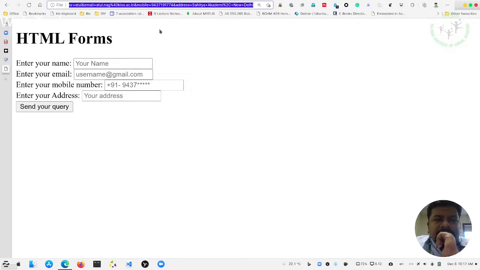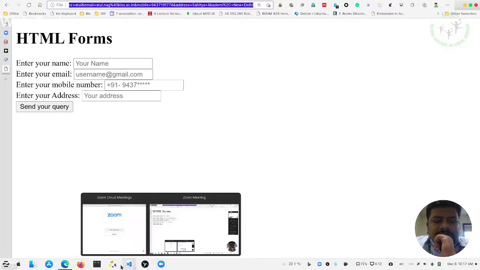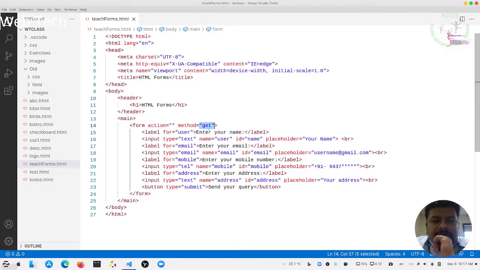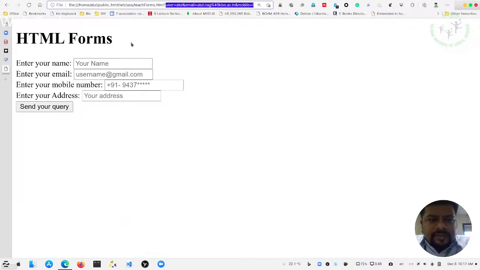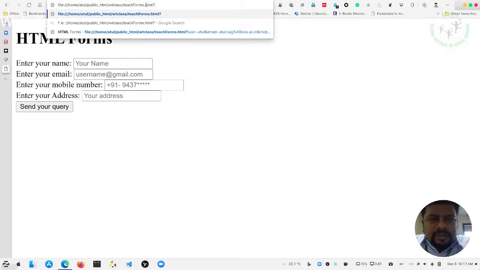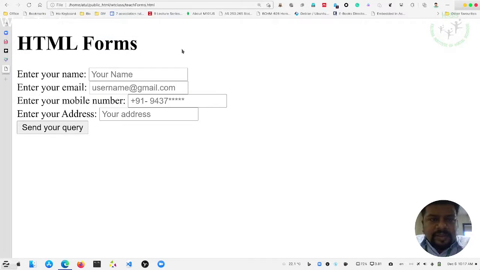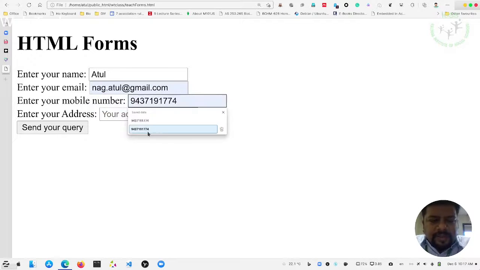Suppose I change this a little: instead of get, I will write post here. Okay, let me save this and we'll go to this page again. Now see the change that we have done: we have made the method to be post.